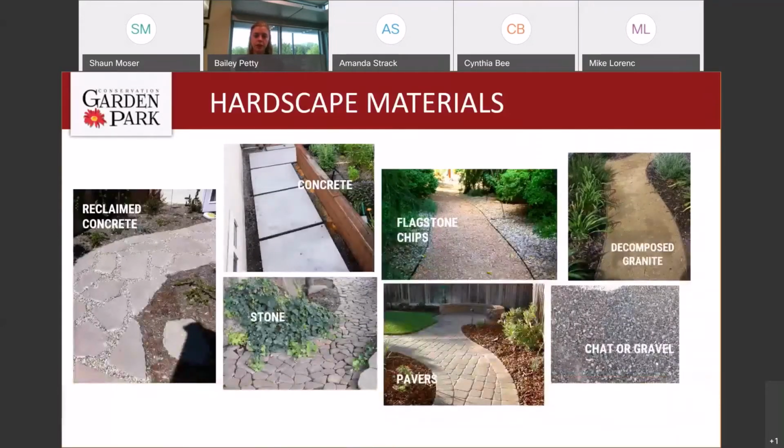So here are some common path materials that we have seen from some of our Localscape Rewards participants. This one on the left, reclaimed concrete. This is a great way to use material that's already in your landscape if you have to remove any concrete. And then you can fill in the cracks with gravel or chat or another fine hardscape material. And it looks really cool, as you can see in this photo.